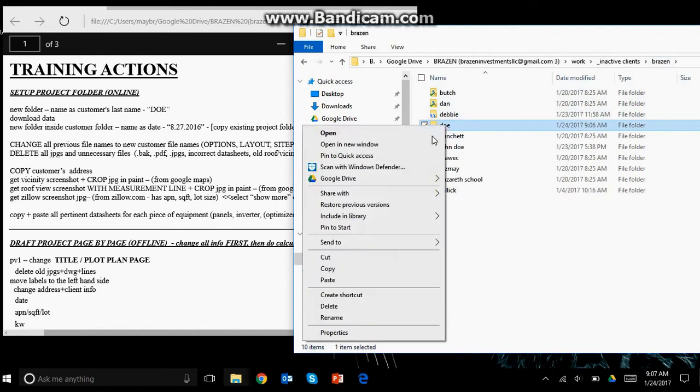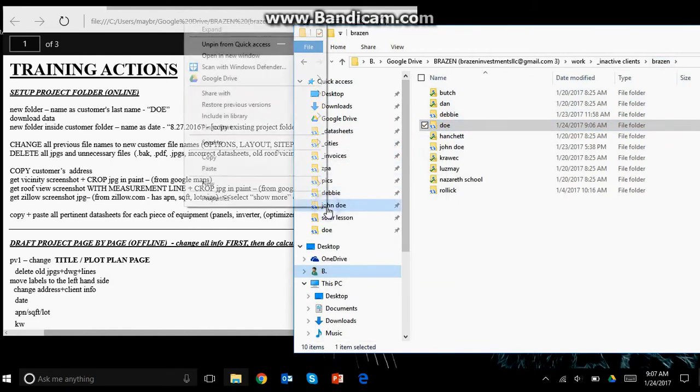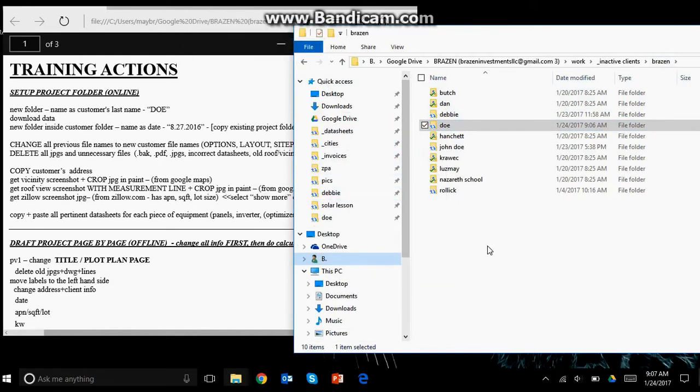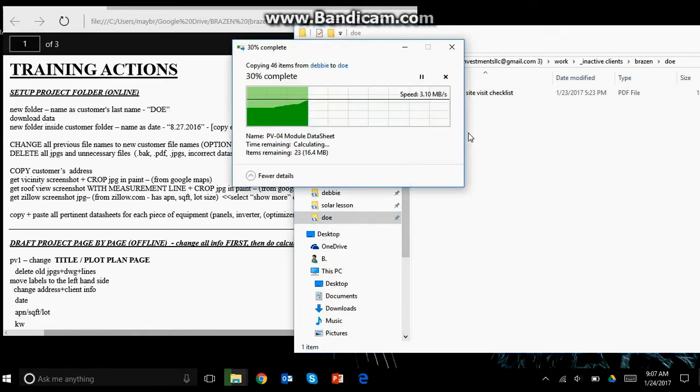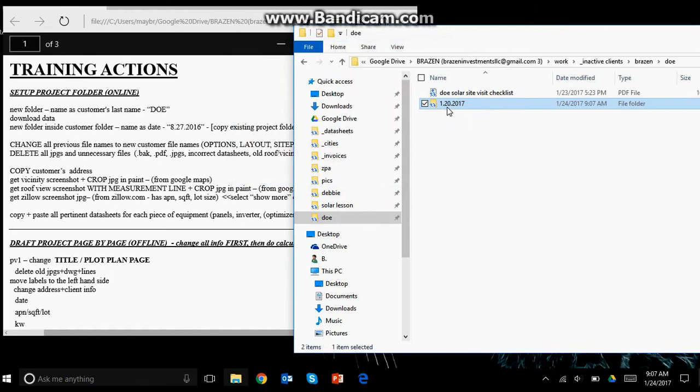Let's go into the Doe folder. I'm going to pin that to my quick access. Get rid of this guy. So I am in the Doe folder, and I copied my project folder over, and I am pasting it now. And I'm going to change the name of that folder as the date. Today's date is the 24th, January 24th, 2017. Okay? And now, that's the first 3 steps.